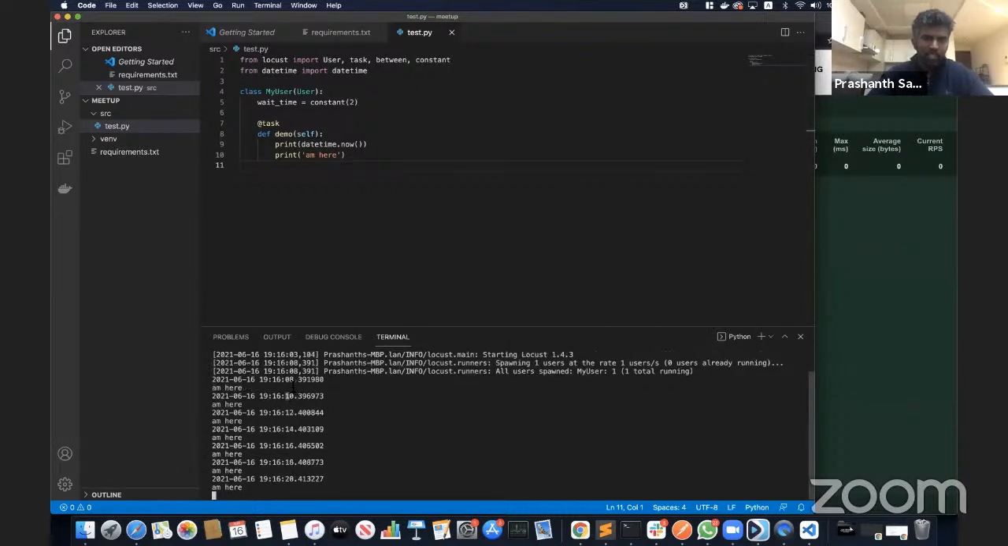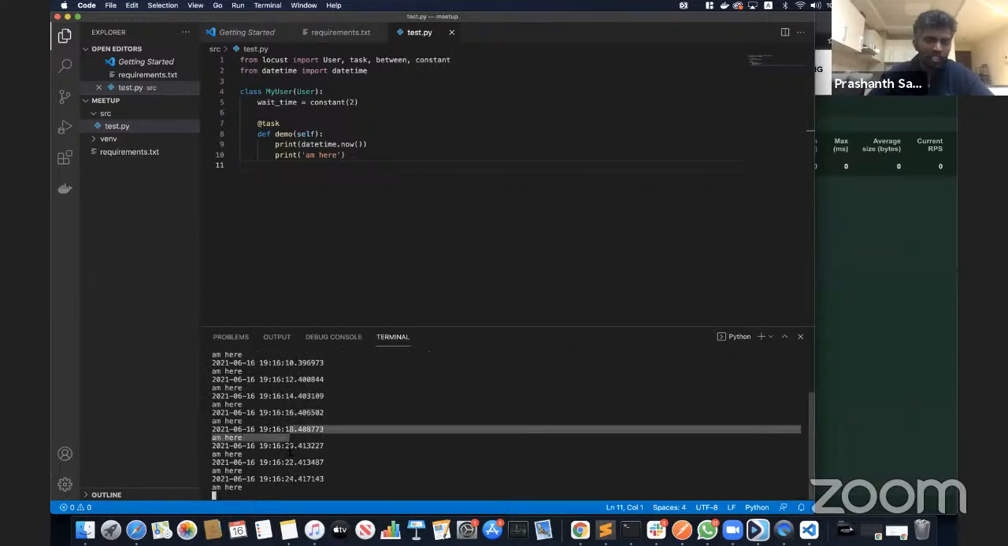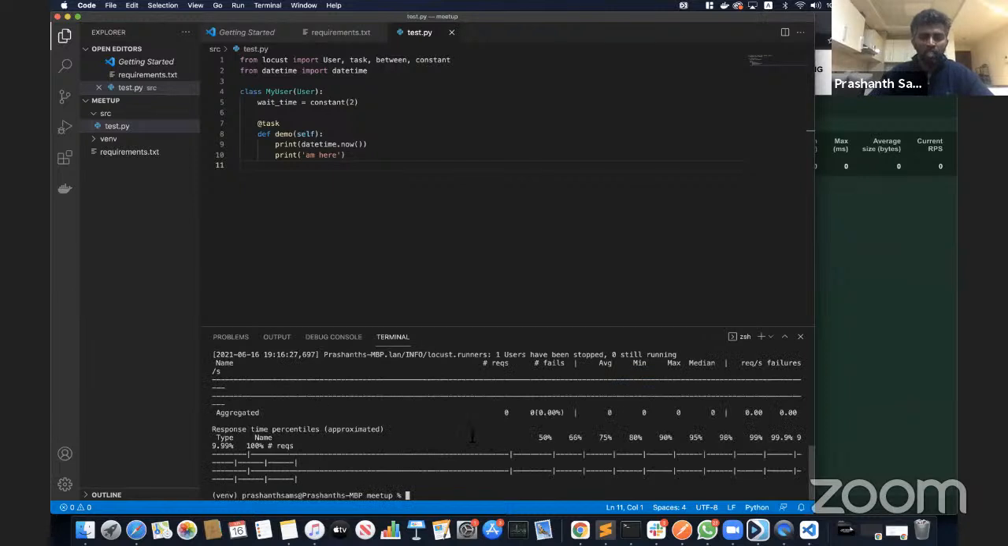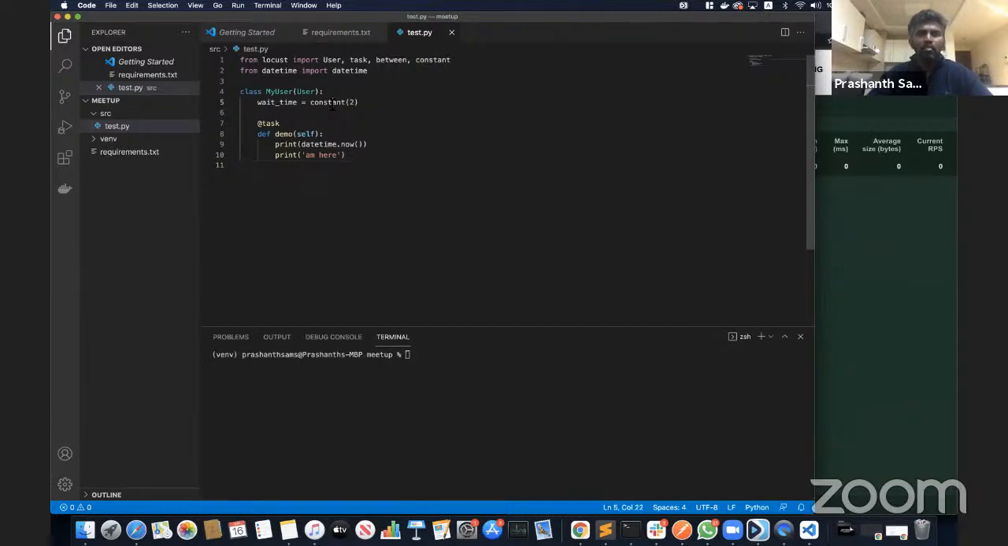So see here, it is waiting for 2 seconds, like 14, 16, 18, 20. It's even all the time. So it's exactly waiting for 2 seconds.